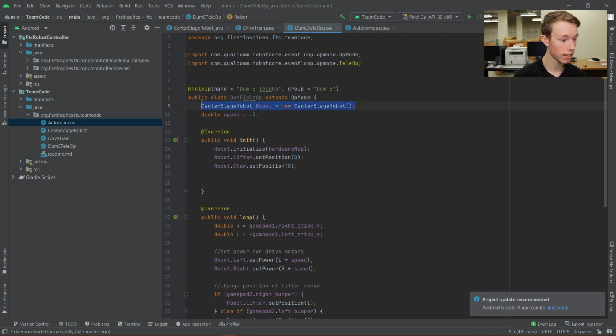The next line here, we are defining the robot, because Java is an object-based language, and so you always have to tell the program what is doing the action, not just to do the action in general.